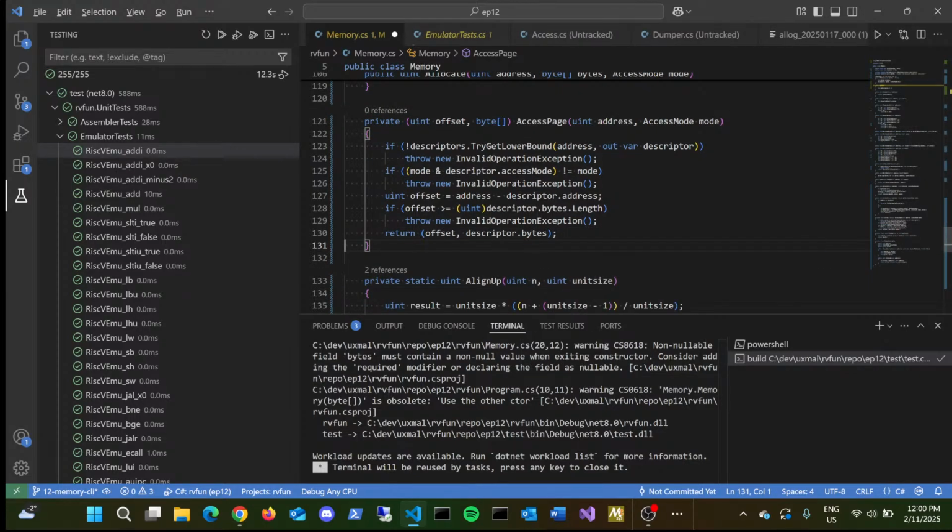Okay, so now this is how we access a page. We give it an address and a mode that we wish to use. We try to look it up. If that fails, we die. If the page that we got, or the chunk of memory that we got, has an access mode that isn't supporting the mode that we want or wish, then we also throw.